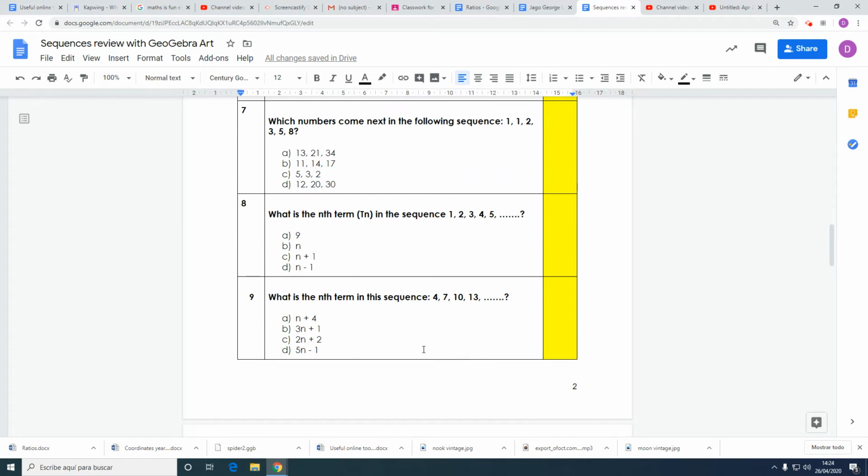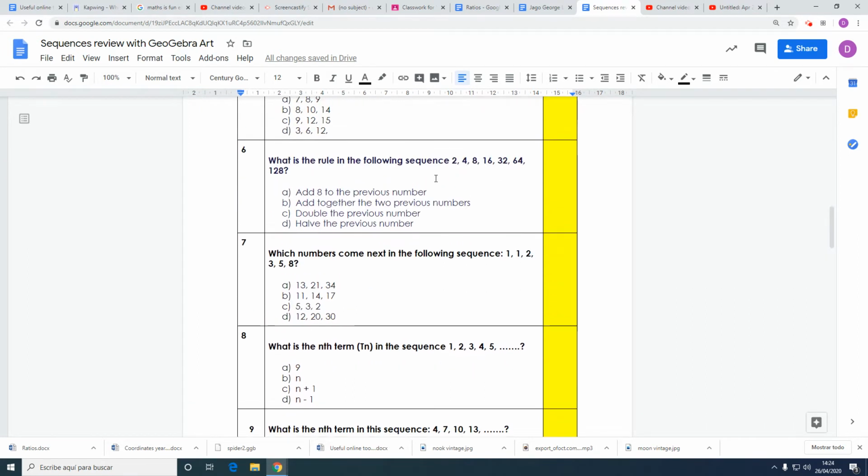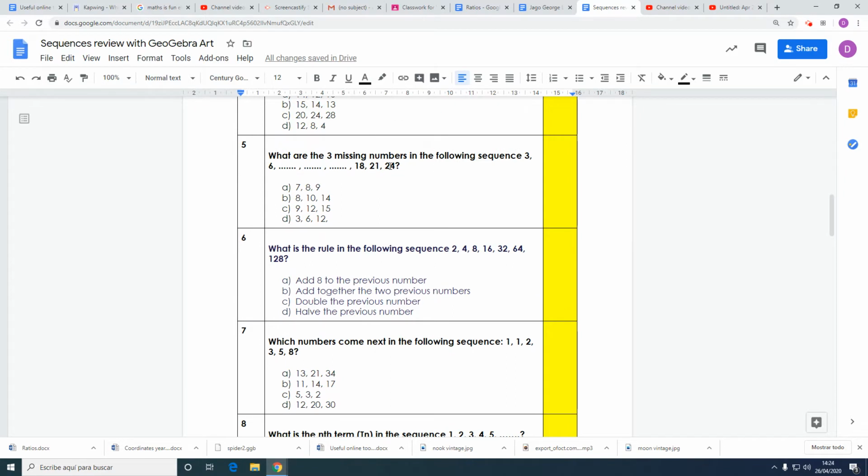I'm only going to do 2 questions here. One is this one. Okay, what numbers are missing from this sequence? The way to answer that is, to go from 18 to 21 is plus 3, 3 to 6 is also plus 3. So it's always plus 3. So that's going to be 9, 12, and 15. It's going to be C.